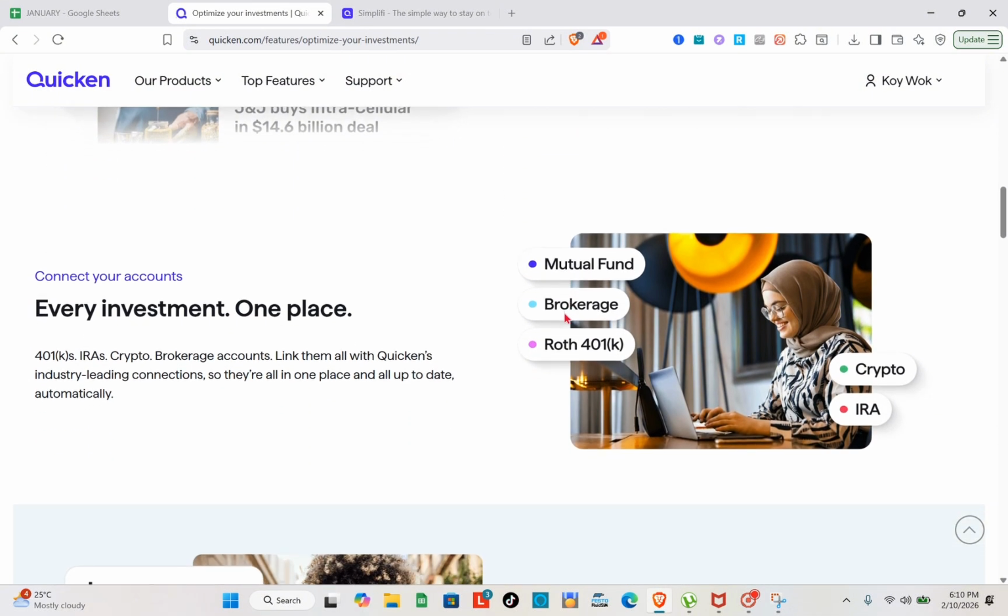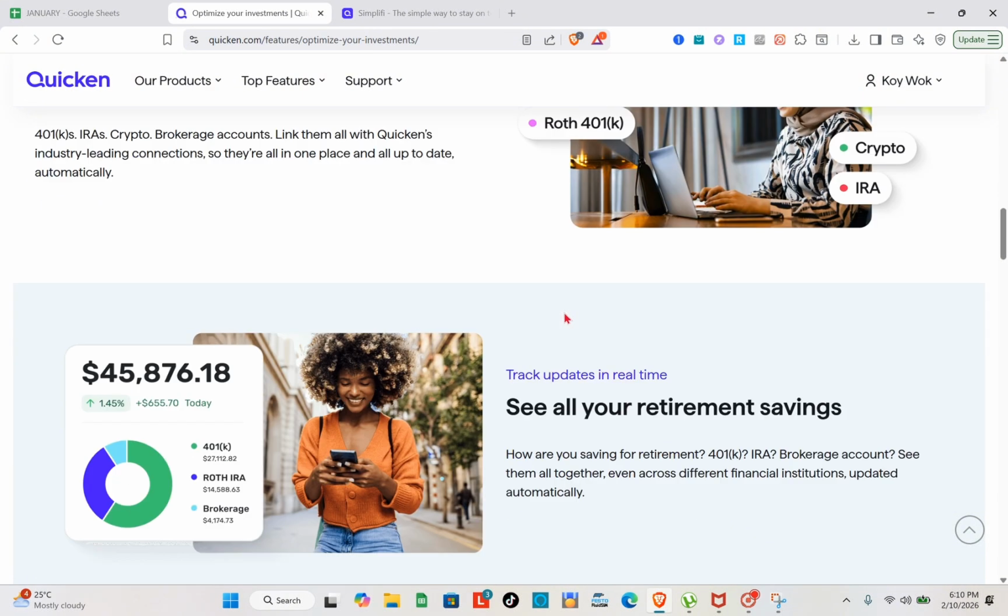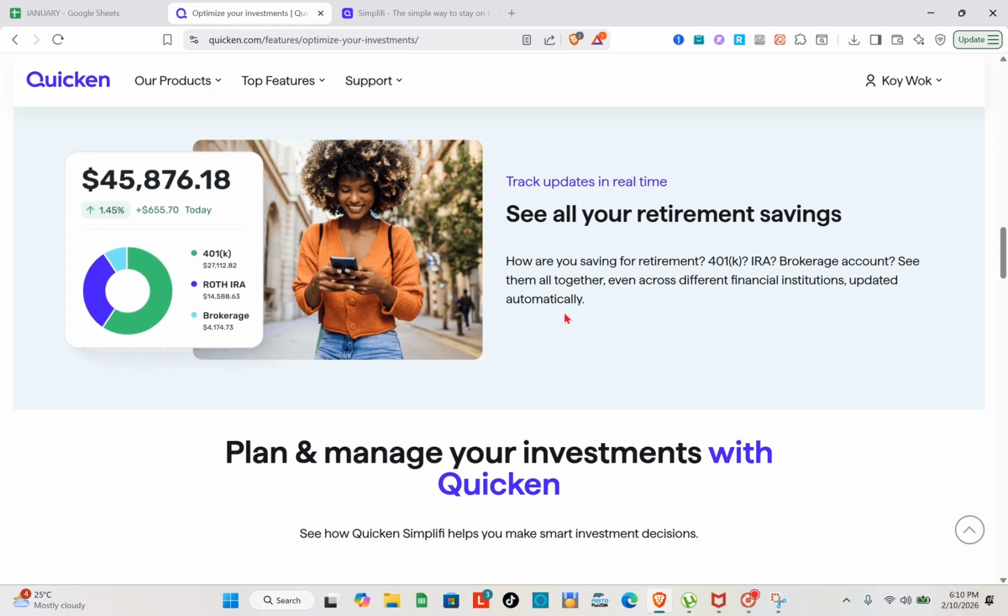So, brokerage accounts: link them all with Quicken's industry leading connections, so they're all in one place and all up to date automatically. And see all your retirement savings. So how are you saving for retirement? See them all together, even across different financial institutions, updated automatically.